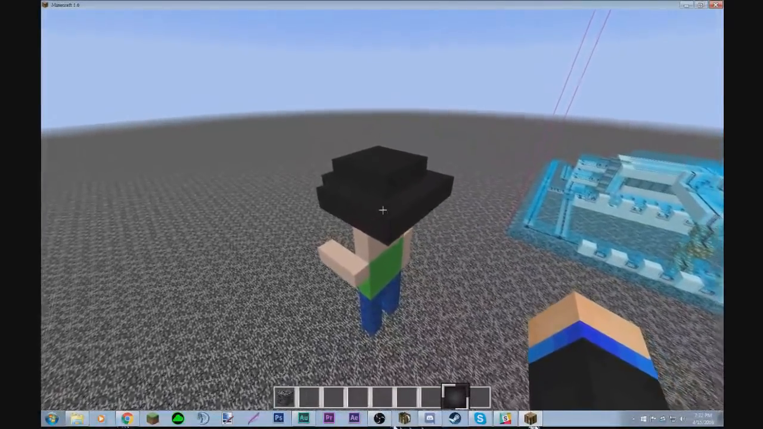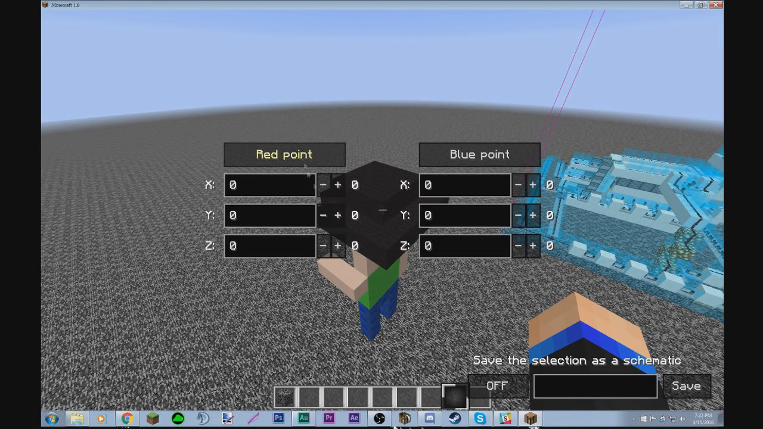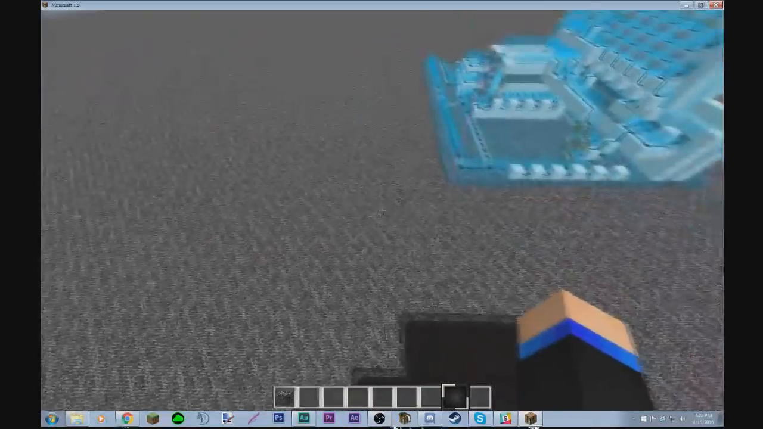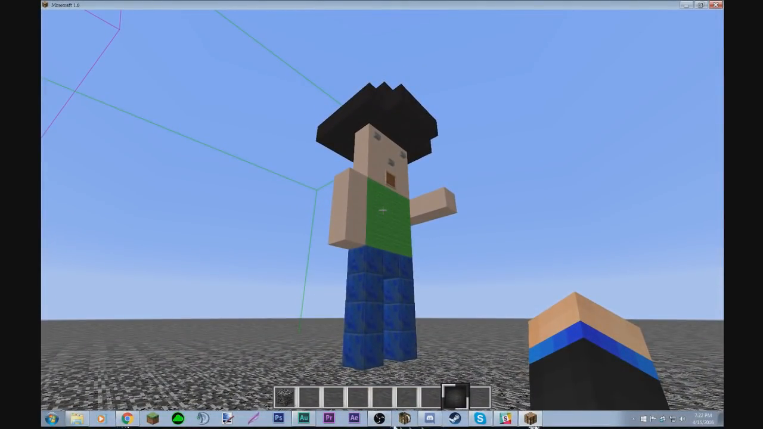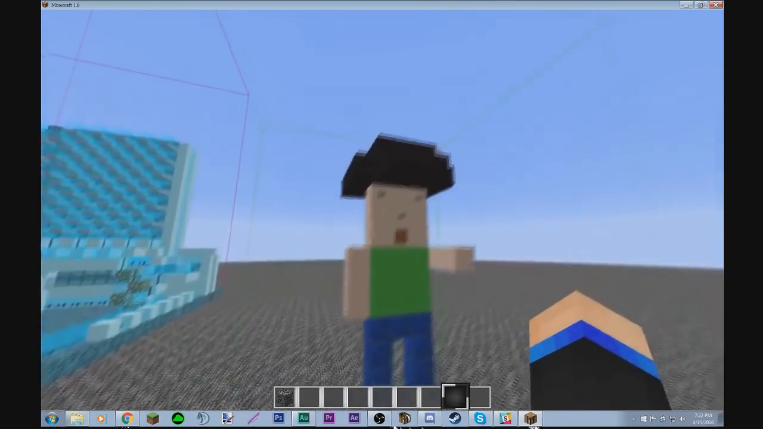What you want to do is hit your times key, and down here in the bottom right, you want to turn this on. And then you'll hit red point. So that is the red point of the schematic. Then you'll go down here to the opposite corner below it, hit your times key again, and hit blue point. So this green box is what you're going to be schematicking.